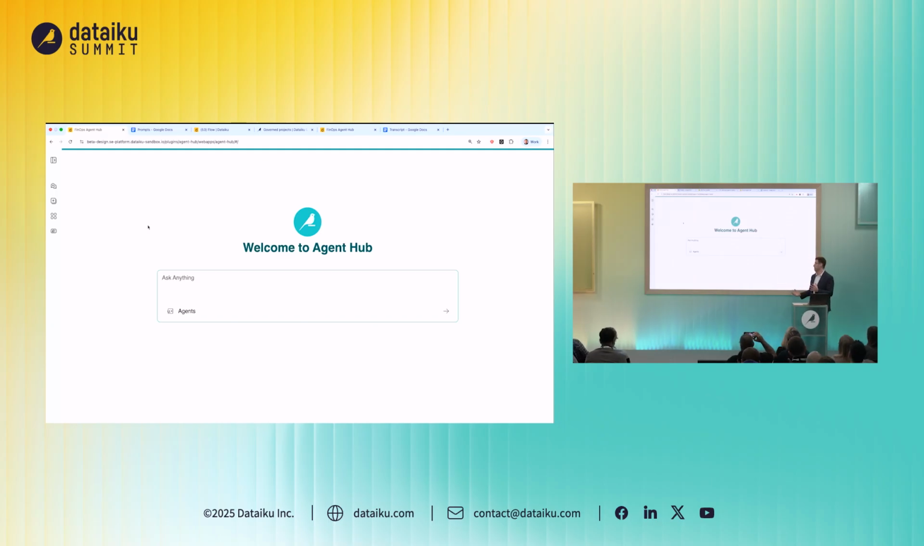For the purpose of this demo, let's imagine here that I'm a finance analyst. I'm in charge of all things accounts payable, accounts receivable. My day-to-day looks like going through invoices, using Excel and querying databases. And if I'm honest, it's quite manual, and I'm really excited to see how the Agent Hub can automate this.